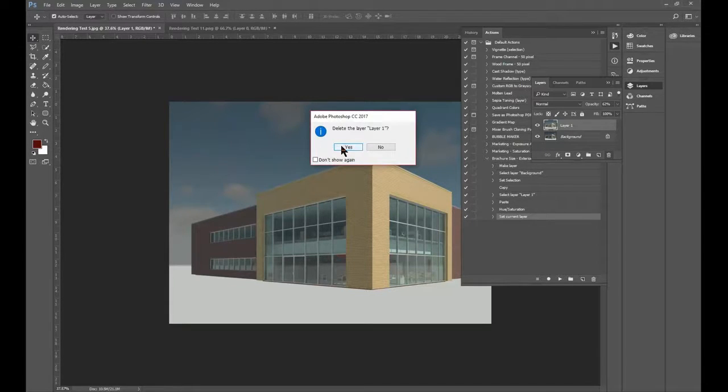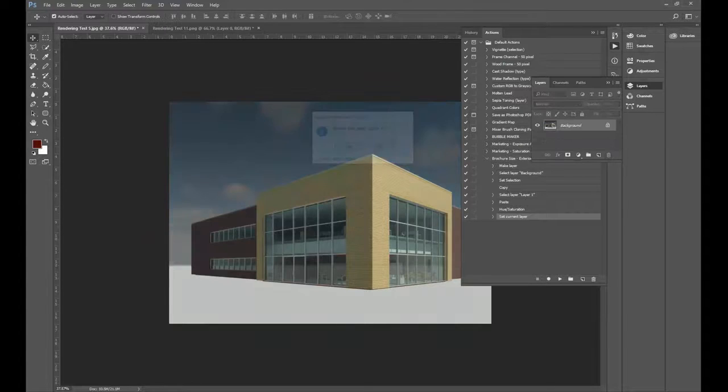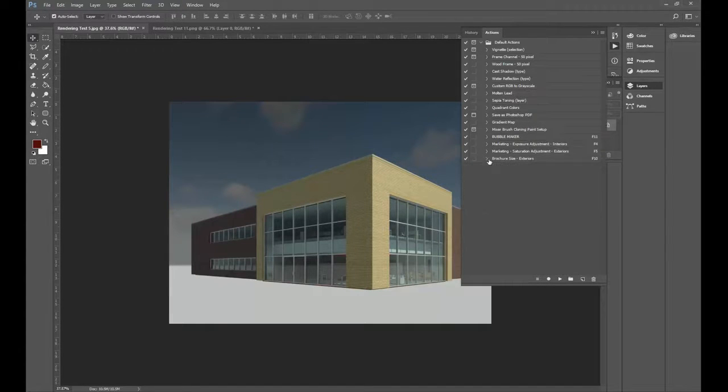So I'm going to delete the layer that I created to create the action. I believe I configured F10 to be my button to start. So I'll go ahead and hit F10, and bam. All of those 15 different actions or commands that you did in Photoshop, you can actually automate.